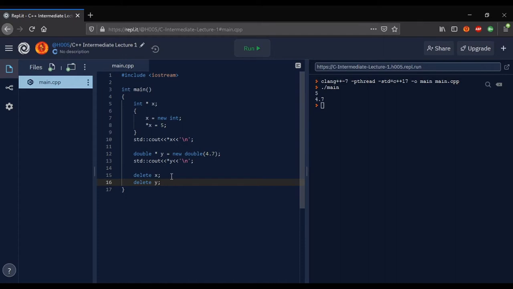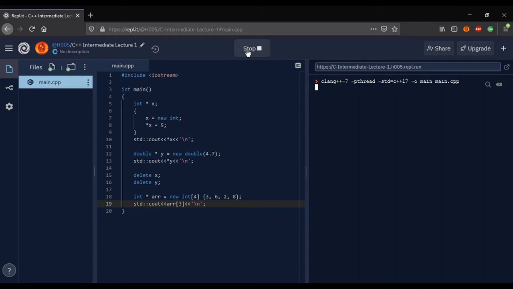And one more thing, if I want to create a C-style array, for example an array of integers, let's say array equals new int, I have to put the open and close square brackets. Let's say it will hold 4 elements, for example 3, 6, 2, 8, and now you can see here I can access its elements. So array of 3 should output 8. One second, why did I mess up again? Okay, here 8, as you can see. And now if I want to delete this array, I just have to write delete with open and close square brackets, array. And this will delete the array from the heap.